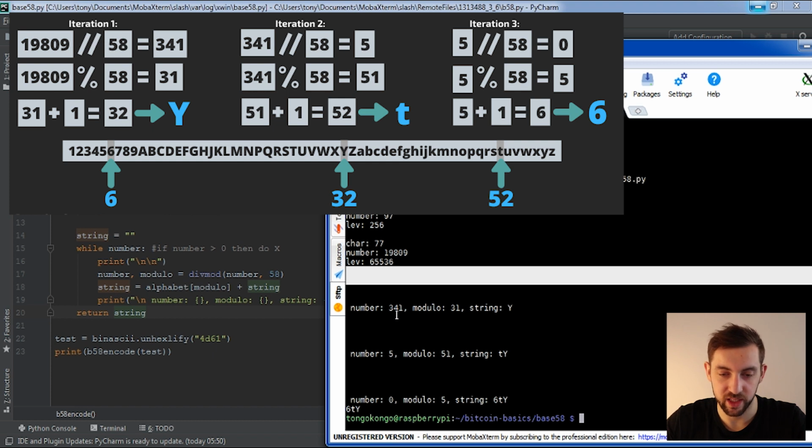Second loop, we take 341 as a number, so we had this number modulo. Now we take the previous number, so 341. We are doing division by 58. The result is 5. Modulo is 51. So the string is t. We are adding this t to y. So the result is ty. And yeah, we are moving to the next loop.